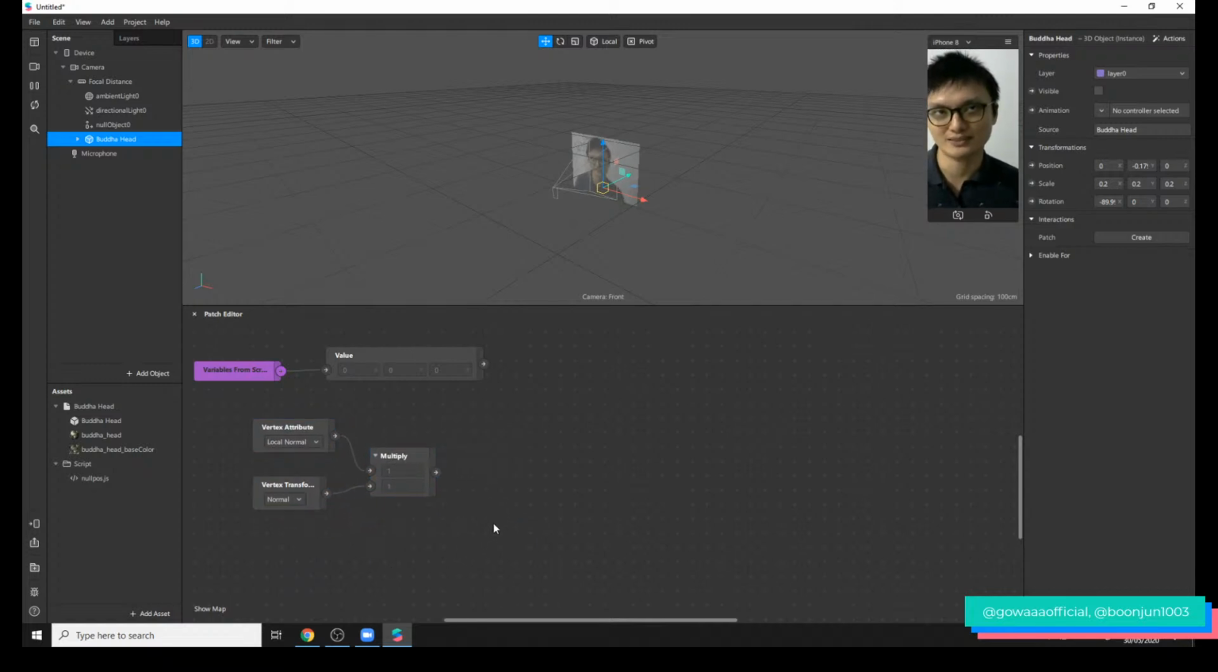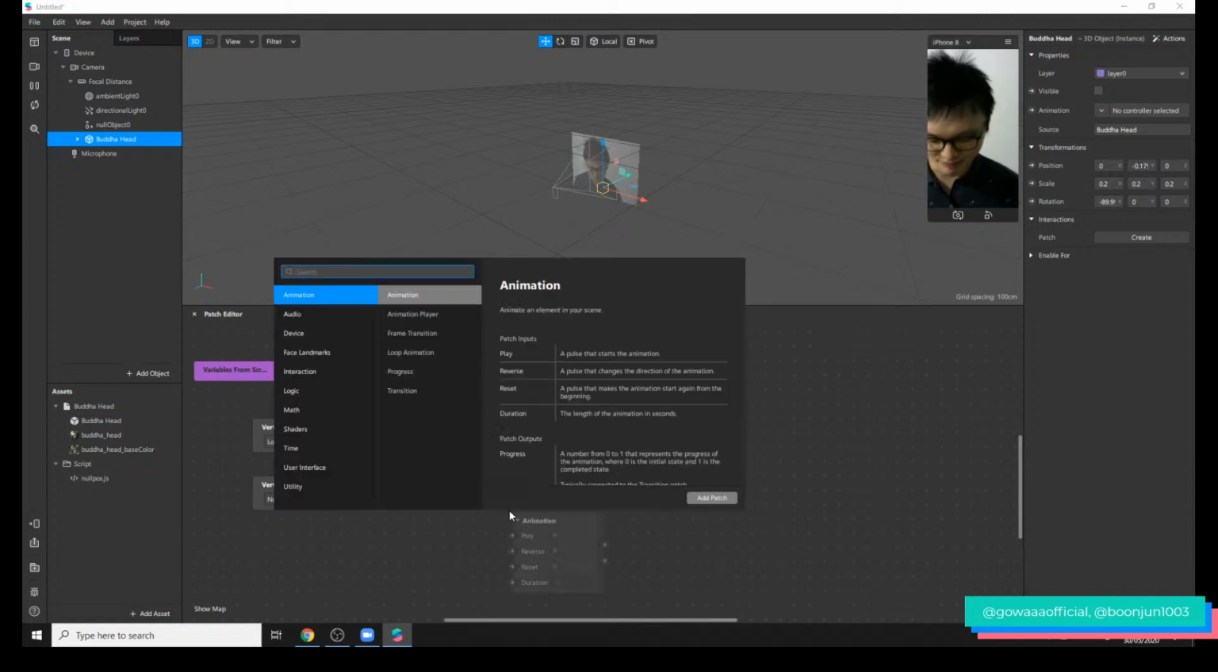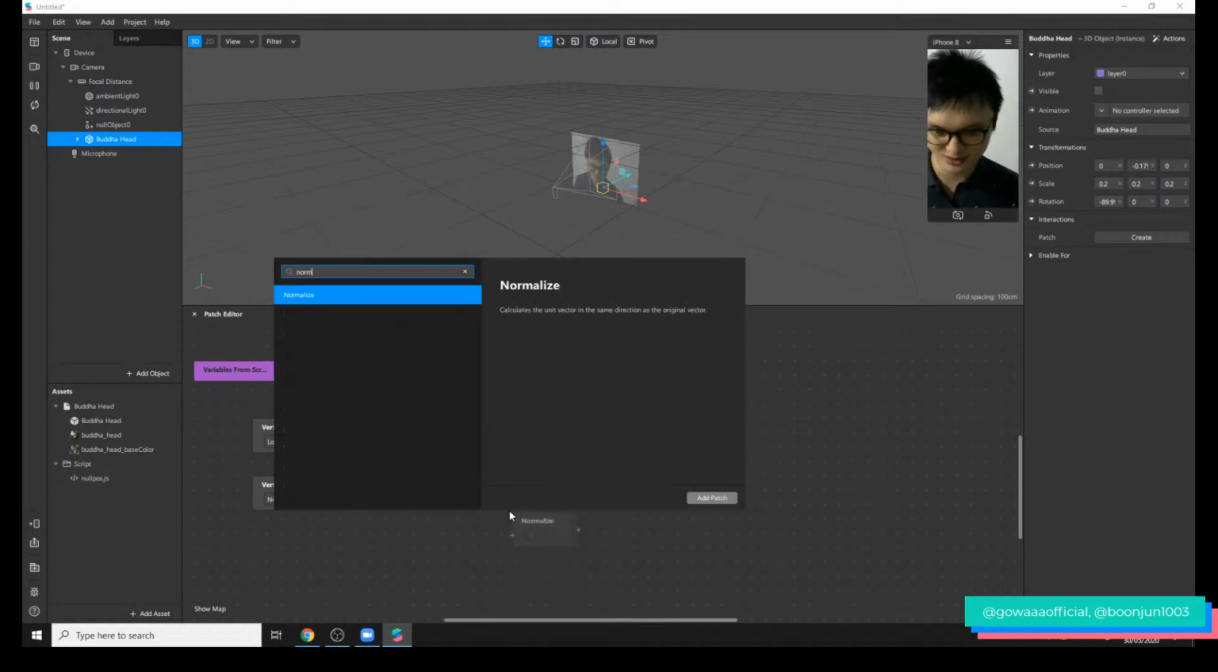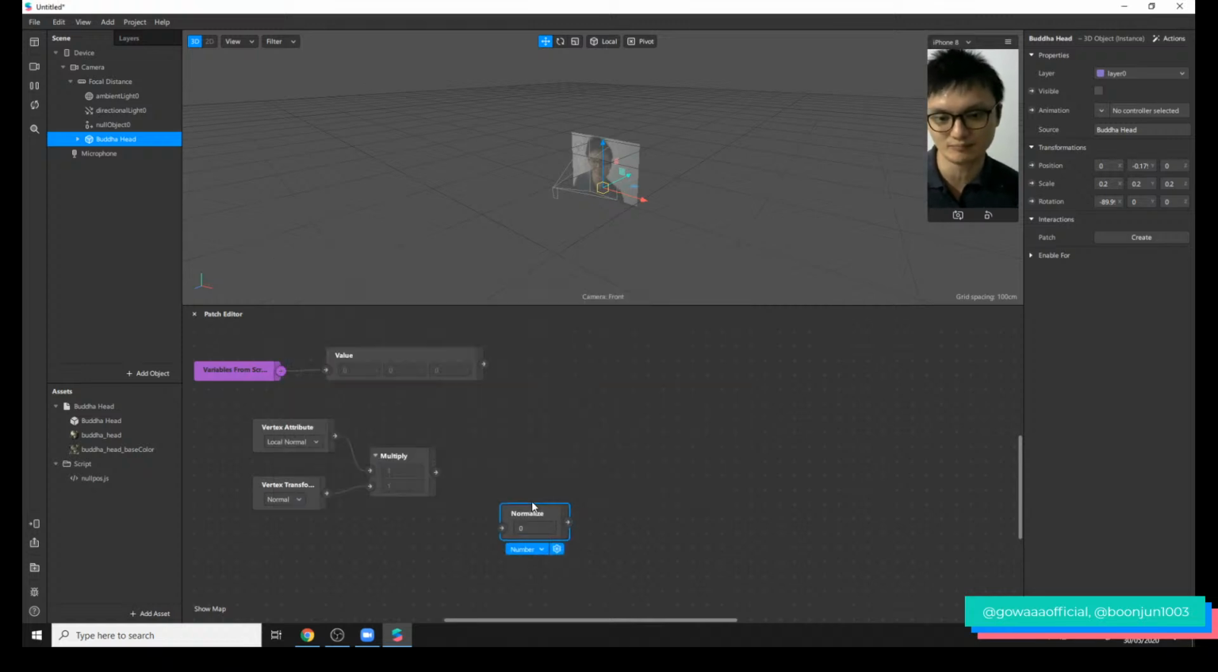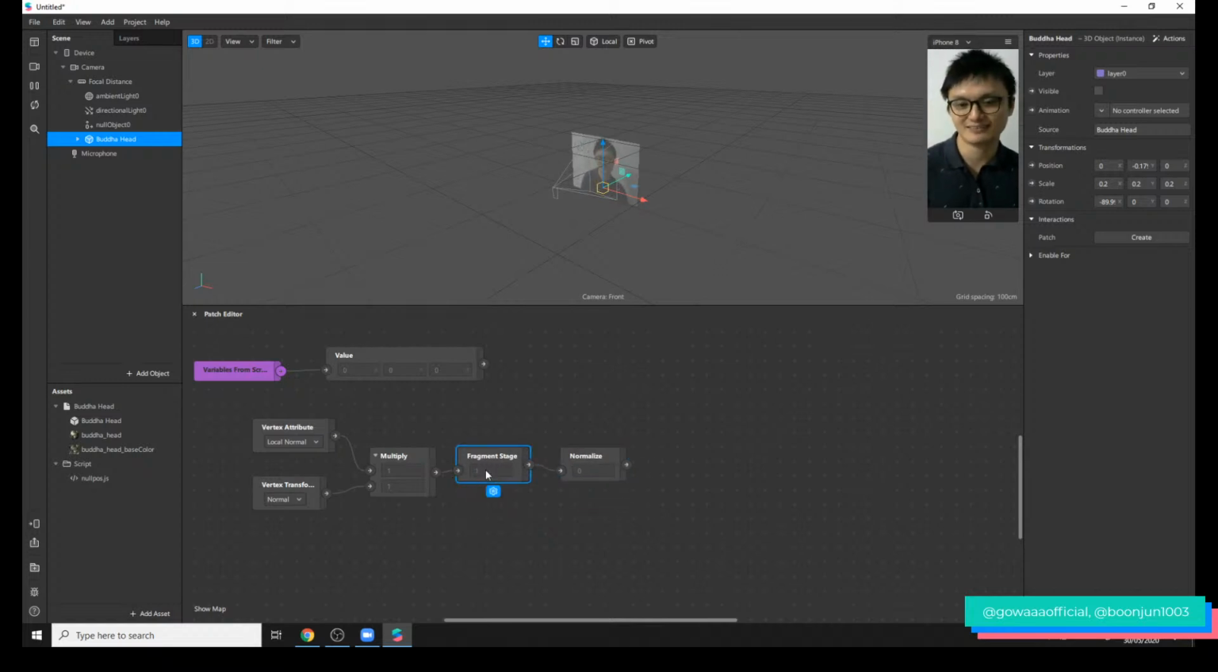Okay, so what's next? Next will be, I believe, to normalize it. Oh, wait, we need to fragment it first. Yeah, I can show you the difference when we do fragment. What's the difference between having a fragment stage and a non-fragment stage? I'll show you later.